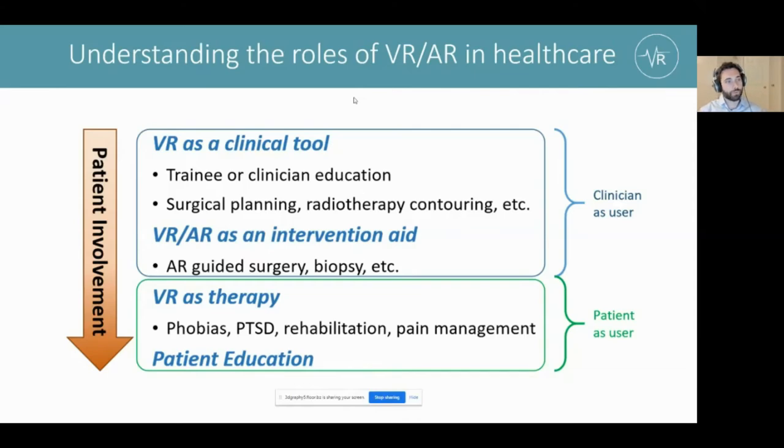So in those two examples, there's no real patient there. In the first one, you can have clinical education where it's not about a specific patient, but then you can get into patient-specific activities where VR is used as a clinical tool for a specific patient. Then it can be used as an intervention aid. An example of that is augmented reality guided surgery or biopsies.